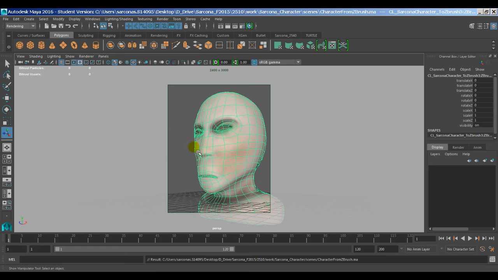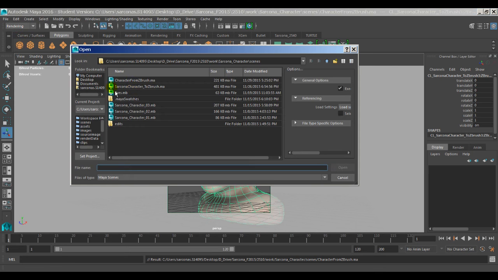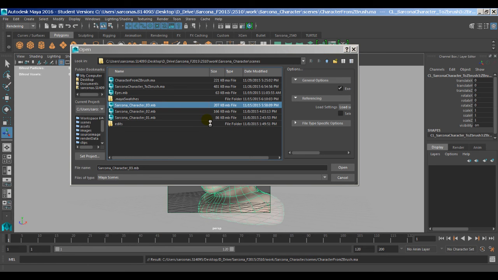And now I'm going to go into my other file that I have. Number 3, I believe it was. So this is like my original file that I brought over into ZBrush. So it should have the eyes in there. And all I'm going to do is export the eyes out and then import the eyes into this file.